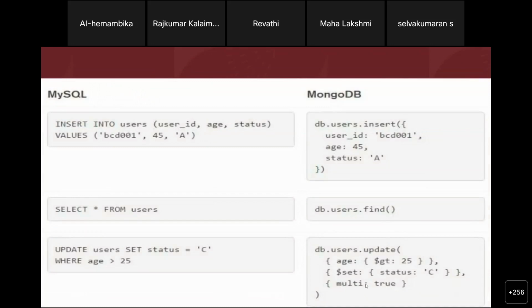Oh, you're asking about this multi attribute. What does it mean? Is that what you're asking? It is very simple. Whether you are going to update only a single value or multiple values. If you are updating multiple values simultaneously, you can give multi colon true, and if you are just updating a single value and not opting for multiple updates, you can make multi as false. You got it? Cool.